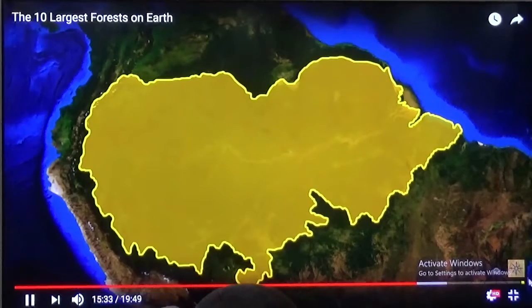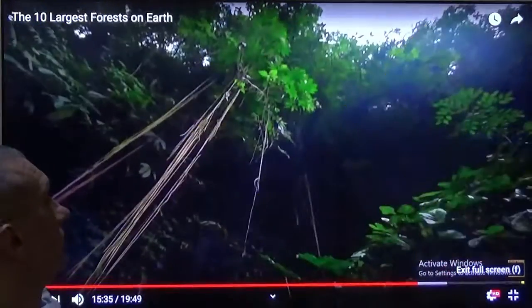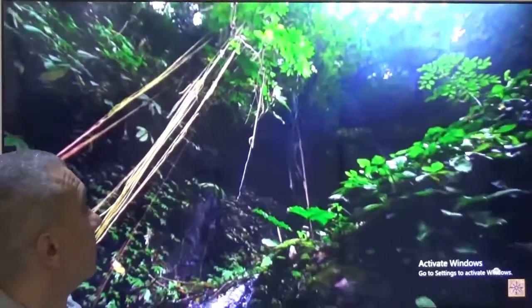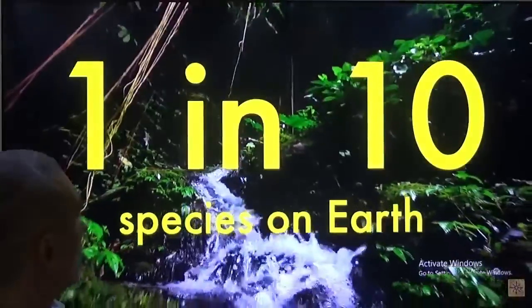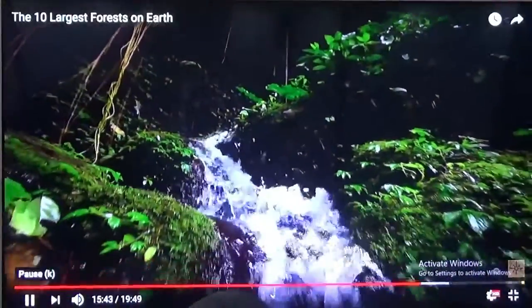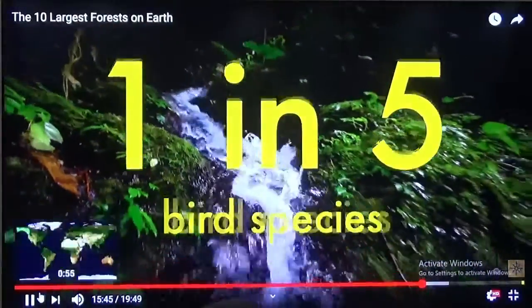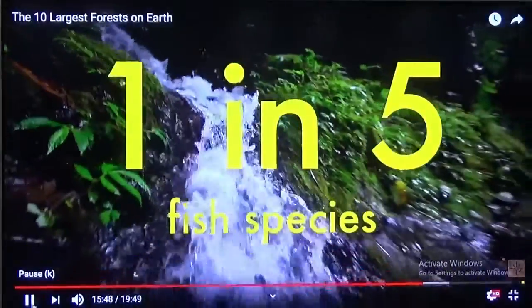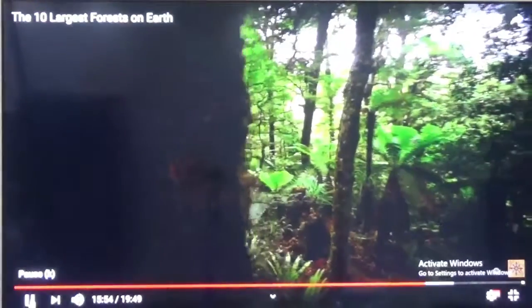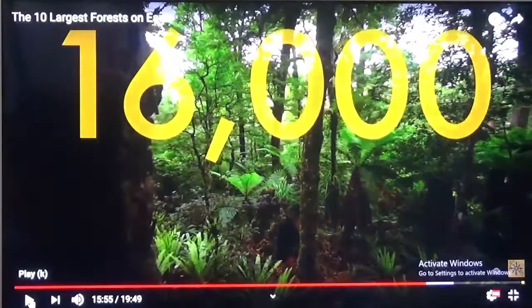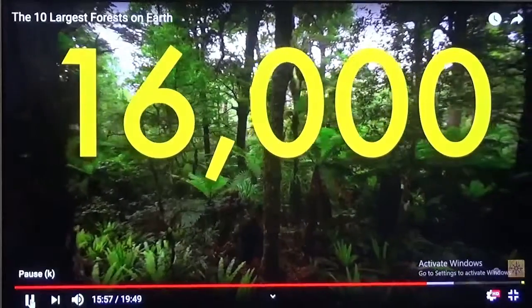It's more than half of the world's remaining rainforest. Not only is the Amazon the world's largest rainforest, it's also the most biodiverse, with 1 in 10 species on the planet existing here and nowhere else, including 1 in 5 bird species on Earth, and even 1 in 5 fish species on the planet live within the Amazon River network. Together, the Amazon is the world's largest collection of plants and animals, with 16,000 species of tree alone.